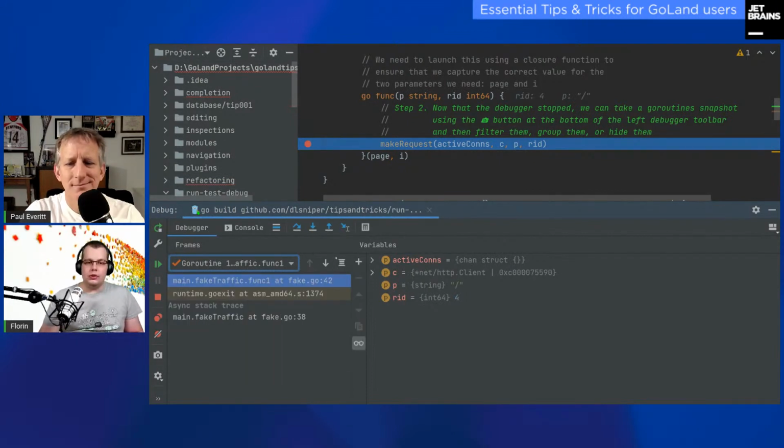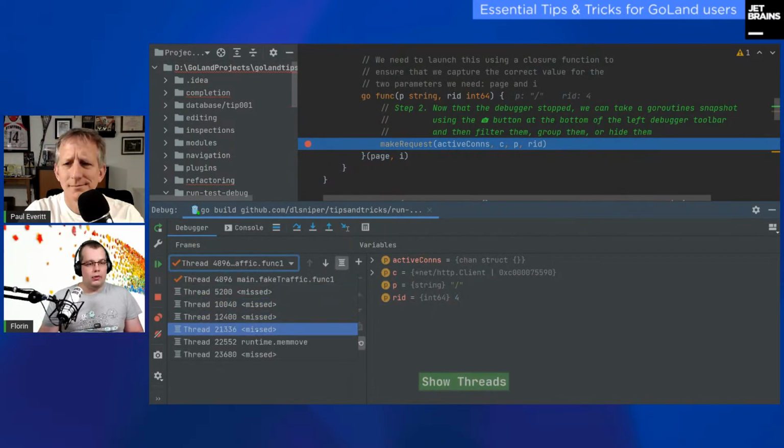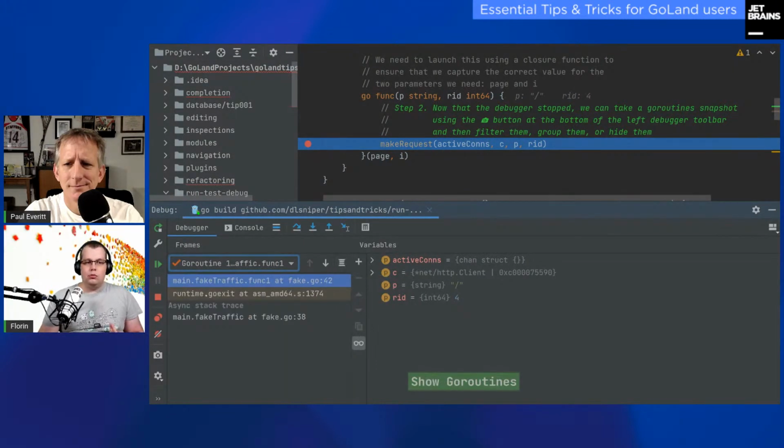If you really need to see threads, which would be useful, I guess, there's a show threads button. And that switches from the goroutine view to the threads view. Now, by default, we are showing goroutines. That's the usual Go request, let's say. But that's how you see it. You see them under debugger goroutines. If you need threads, click on this button.